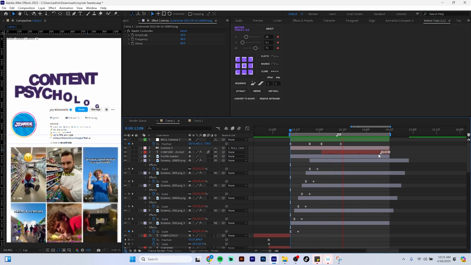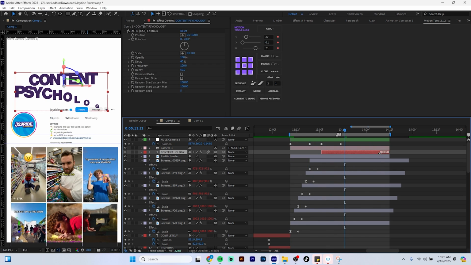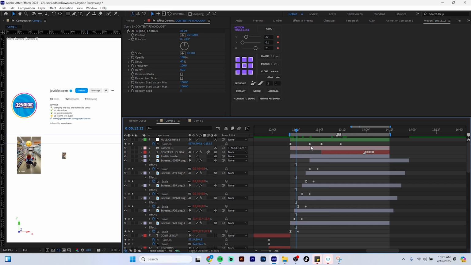I don't want the content psychology taking too much time, so I'm going to move this marker backwards so that it reveals faster.